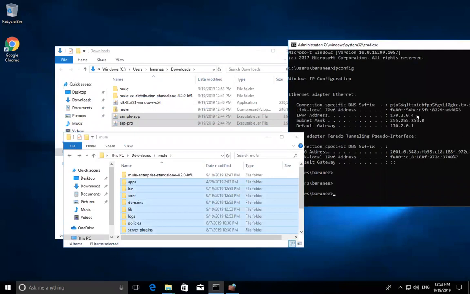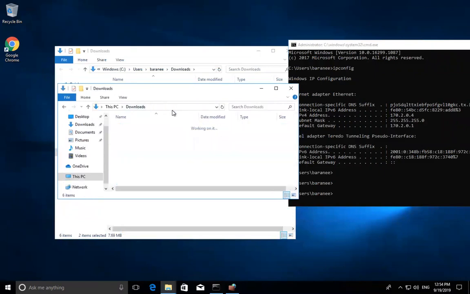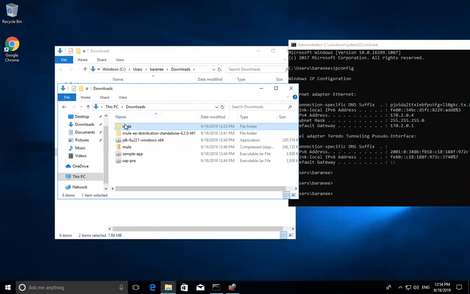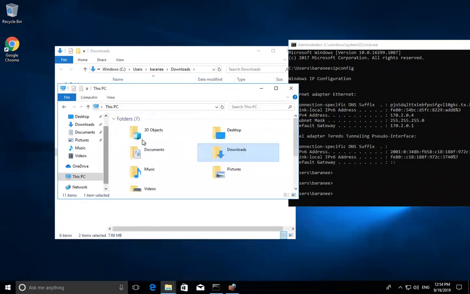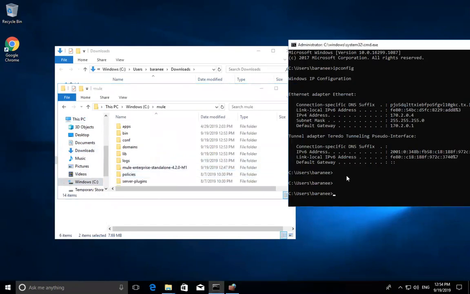For this private IP, I did the IP config, and it returns 170.2.0.4. This is because of the subnet IP range I have given. This is one of the resources created within that subnet range. My Mule runtime is ready, but I don't want to run it from the download, so I'm going to copy it to my C folder. Go to the C folder and paste it here. Yeah, copied.